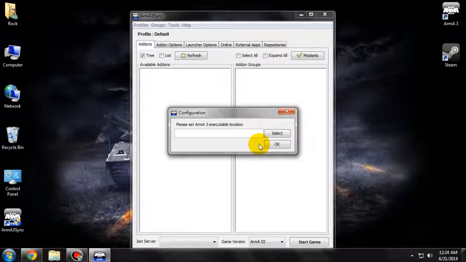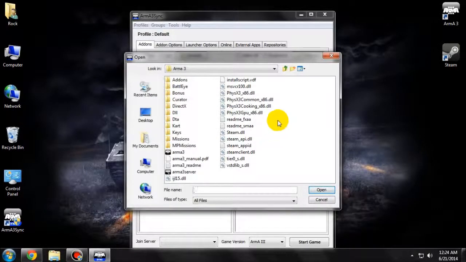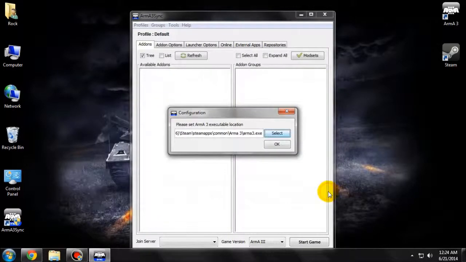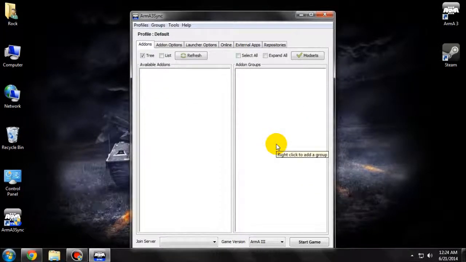And the first thing it's going to ask you for here is, where is your executable for ArmA3 located? So it is right here. There's a chance, I suppose, you may have to drill down through your file structure in order to select the executable. In my case, it seems to have found it automatically. And I think the reason for that is it's located in a default location. So we're going to open that and OK. And that is it. The ArmA3Sync client is officially installed.